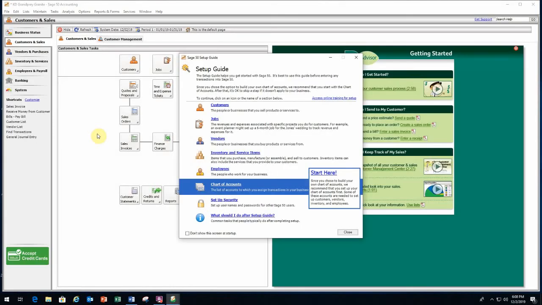The actual company file has to be done as a backup and a restore, unless you're only working on the same computer and you're using the same hard drive. Well, then you don't have to do anything. It's all right there. All right, this is a setup guide. It tells you step by step, and it's saying the first thing you need to do is the chart of accounts. Okay? You don't really need this, but if you would like this, you can keep it. Okay? I'm going to click Don't Show This Screen at Startup and then say Close.